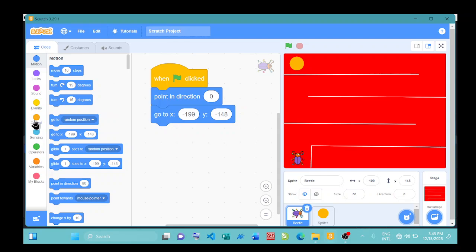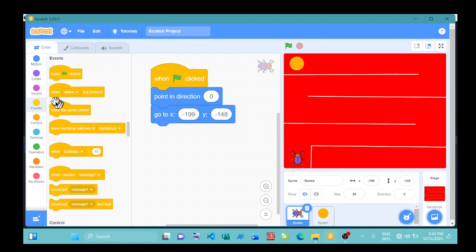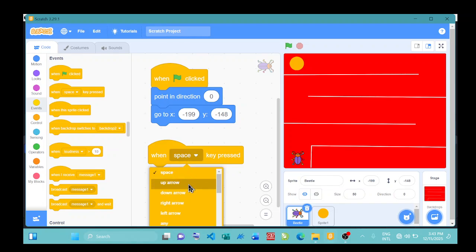So what should I do? I'll just click on Events, and then drag this block, when space key is pressed. In this case, I don't want to use my space key, so I'll click on this arrow and choose up arrow. So whenever I press my up arrow, what should happen?